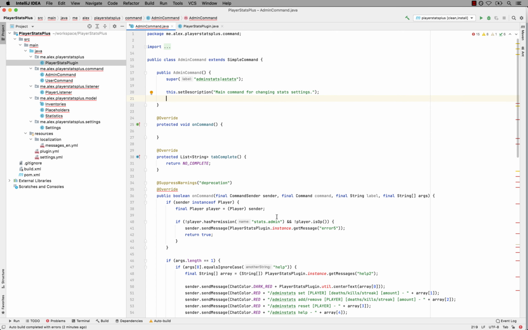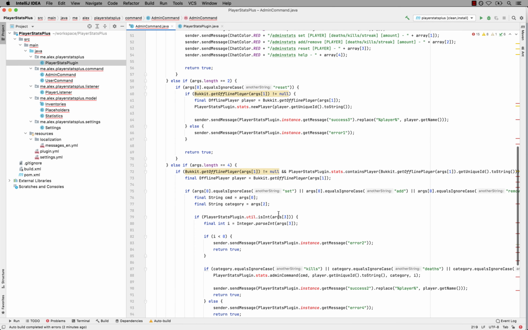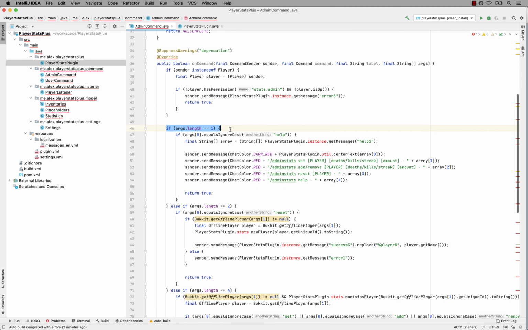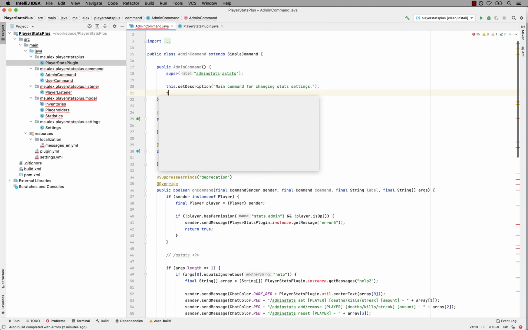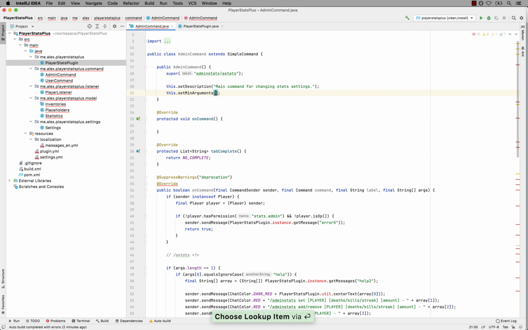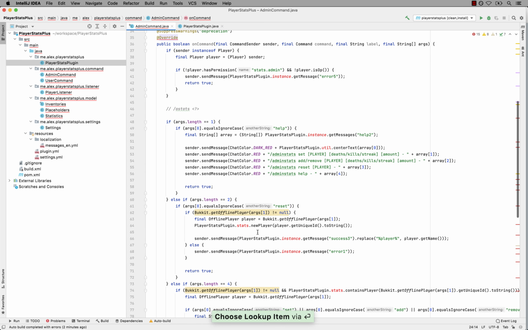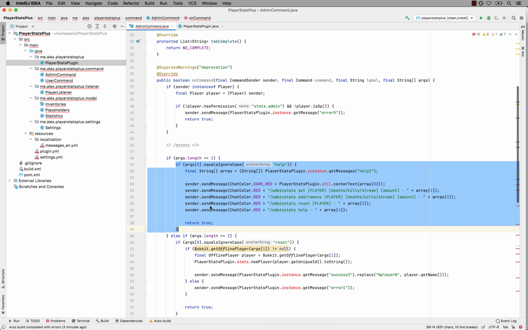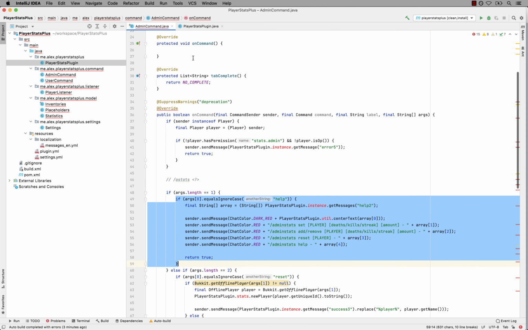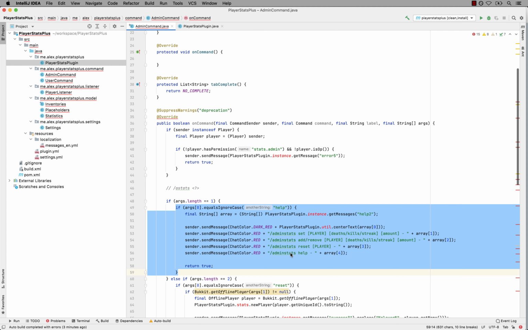And if I have a look at how this command works, it wants to take at minimum one argument. So there must be one argument at least. So it's going to be /astats and then something. We can force this one argument by calling setMinArguments and setting it to 1. And then here, if the first argument is equal to help, we're going to print a bunch of messages. We don't actually need to do any of that, because Foundation will compile these things for you.